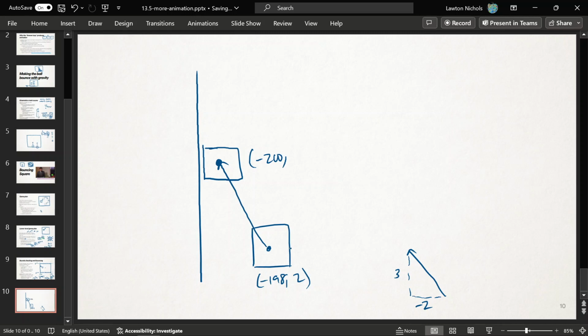And then 2 plus the 3, so 5. So that's where we move in the next frame, and then we notice we hit the wall, and so we have to offset our direction. Instead of going in this way, we want to bounce off that way. Does that make sense?